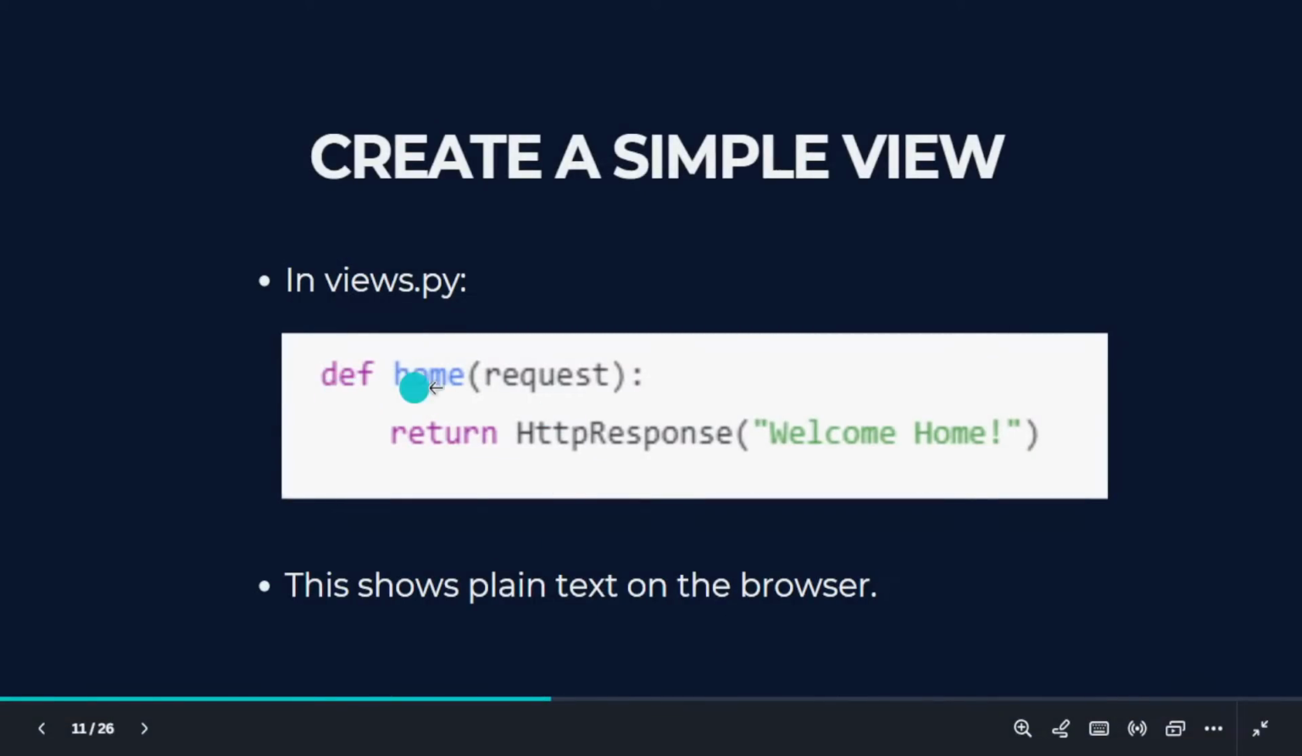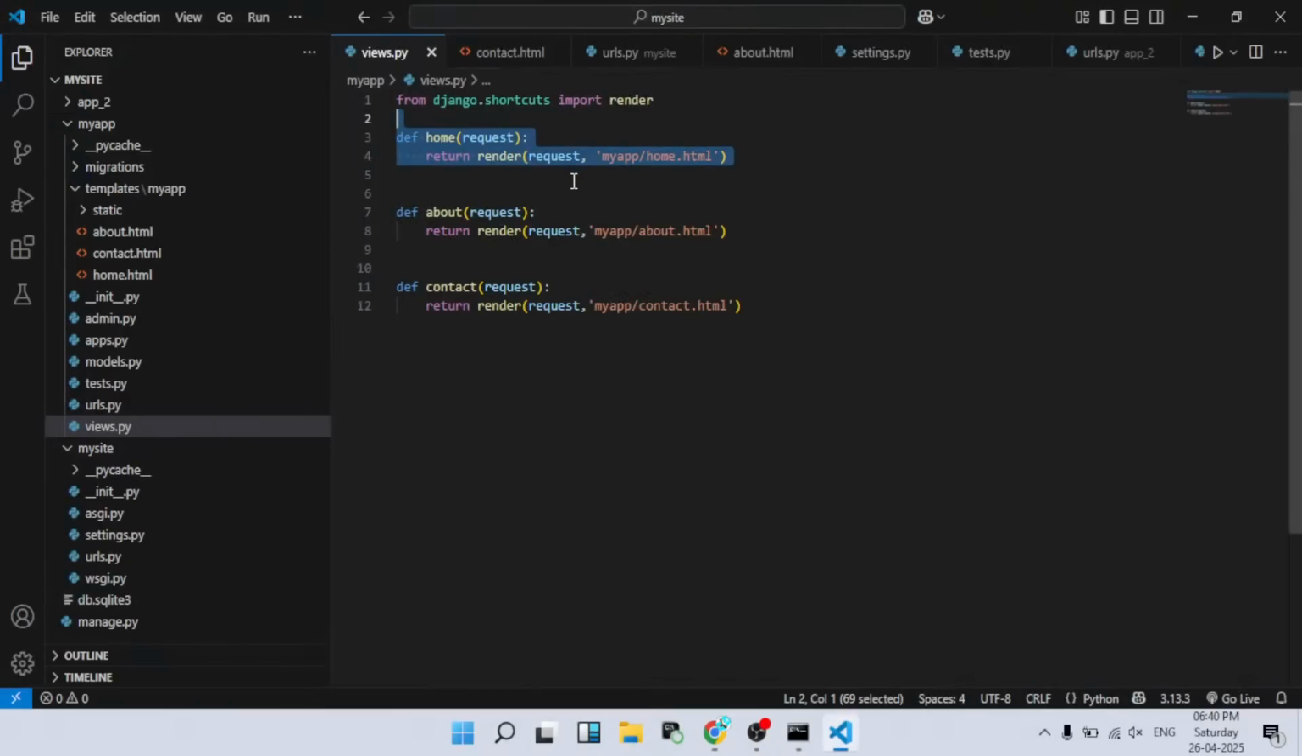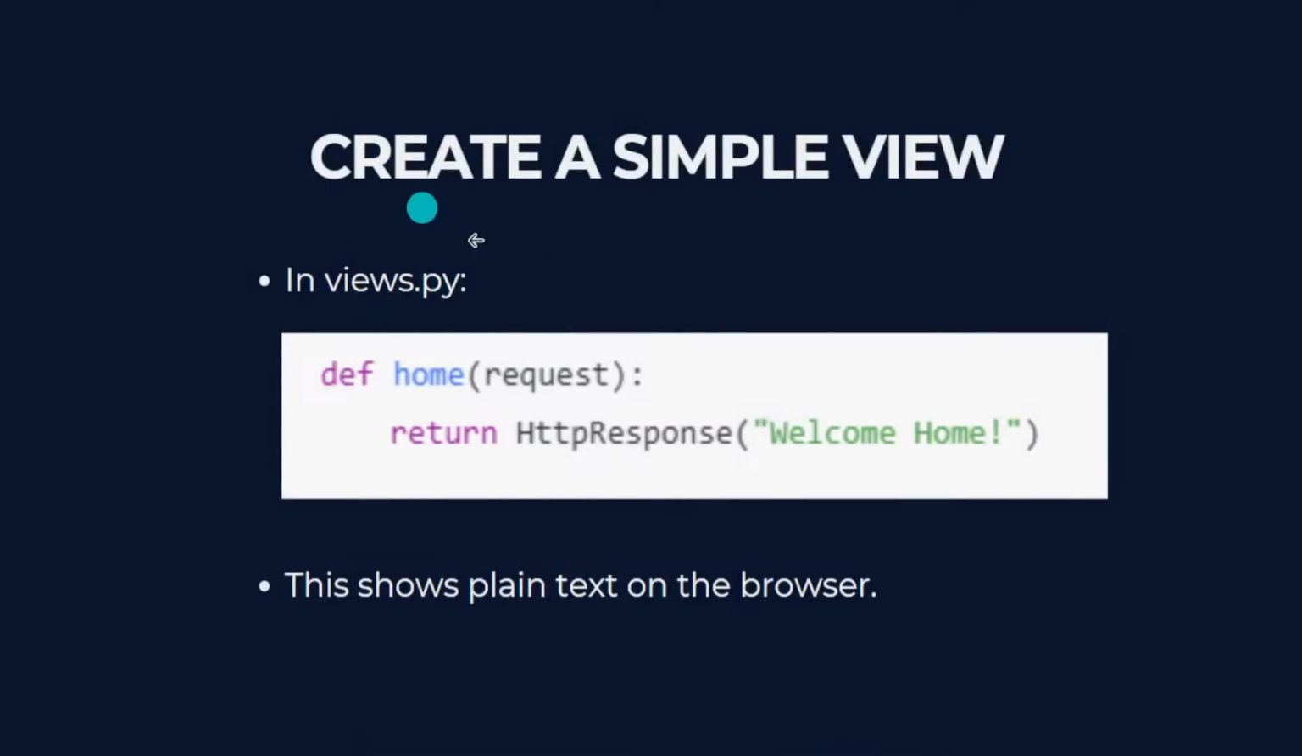Okay, and here we need to create a function like this. Like this function we need to create. That's why that will be loaded in our browser.